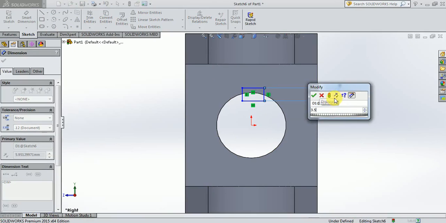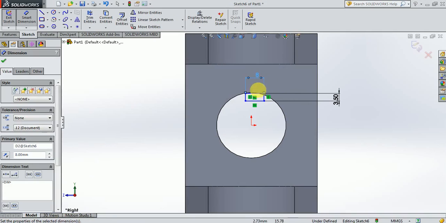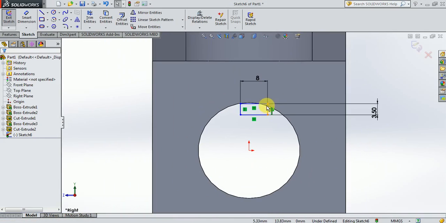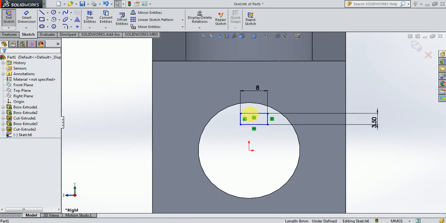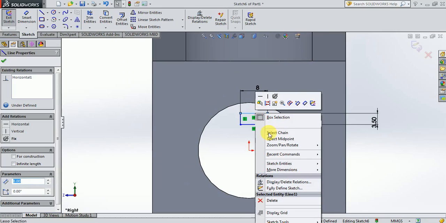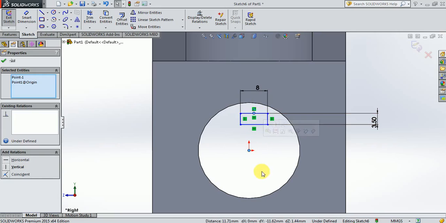Height as 3.5 mm, and the width of this one should be 8 mm. Okay, so then what I do is I am going to select the midpoint. I will try to select the midpoint of this horizontal line, and I will select the origin, and I am going to bring these 2 selected points on the same vertical line.